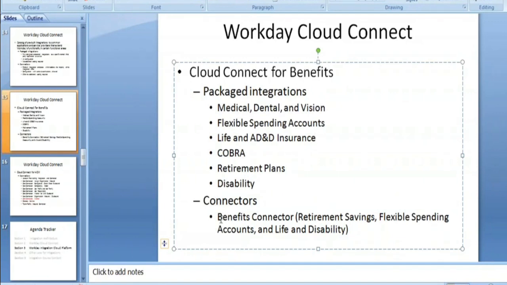Similarly, connectors are also available. For example, some clients have business with small vendors or small companies for which Workday may not have packaged integrations. So, for end-to-end integrations, we use these benefit connectors to create our own integrations to process the benefits. All these connectors have templates.